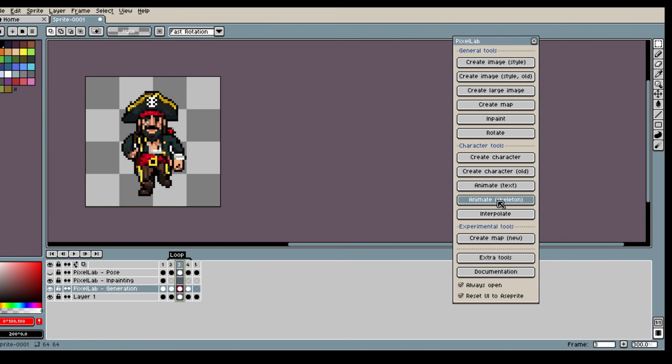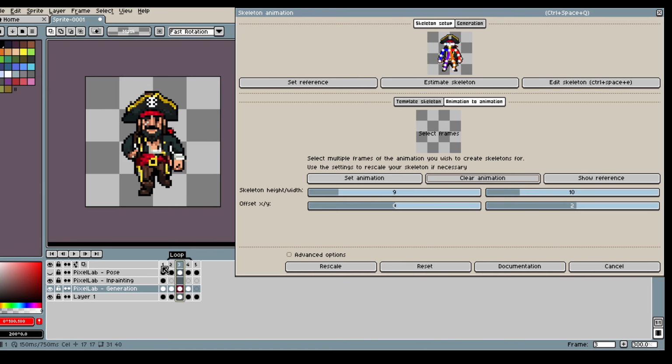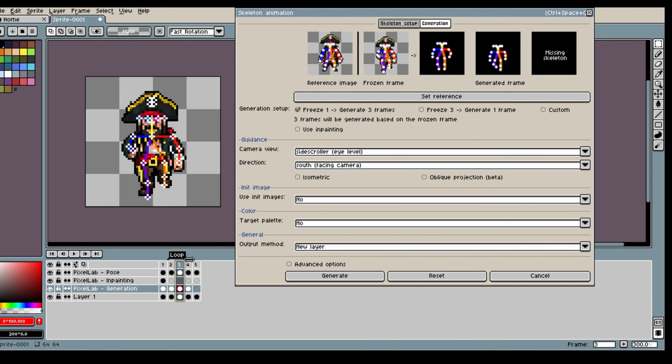I want to fix this up. So I'm gonna go to skeleton setup, animation to animation. And instead of changing all of the animations, I'm just gonna fix this frame. So let's make this one a bit taller, because it seemed a bit short. Let's move it up a bit. And let's rescale it. Cool. Let's go back to generation.